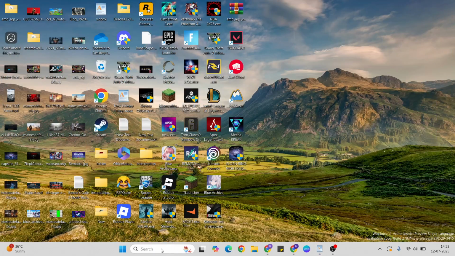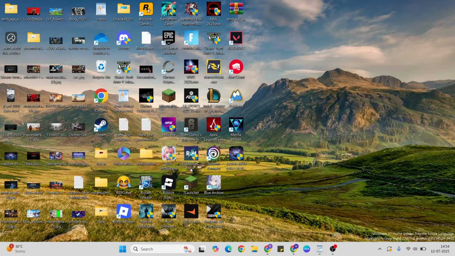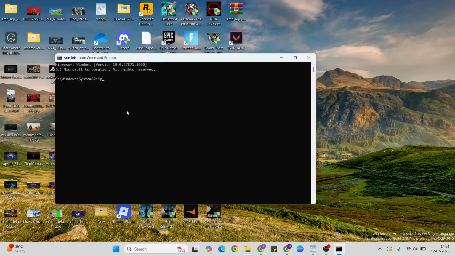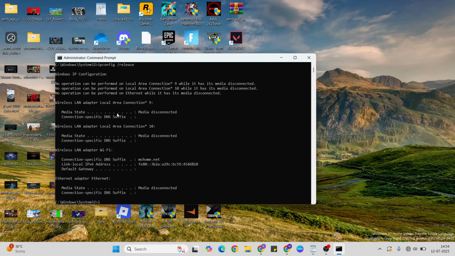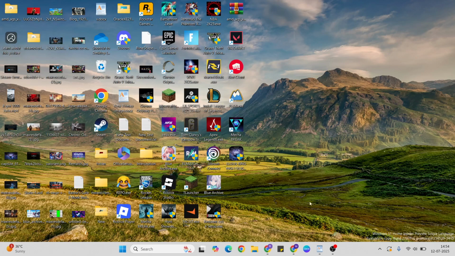Now come to the command prompt. Open cmd, run as administrator, then click Yes. Now type the command ipconfig space slash flushdns, and press Enter. Next, type the command ipconfig space slash release. The next command is ipconfig space slash renew, then Enter. After that, exit. Now come back and go to the next step.